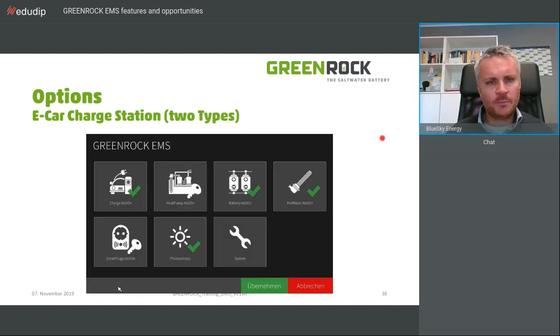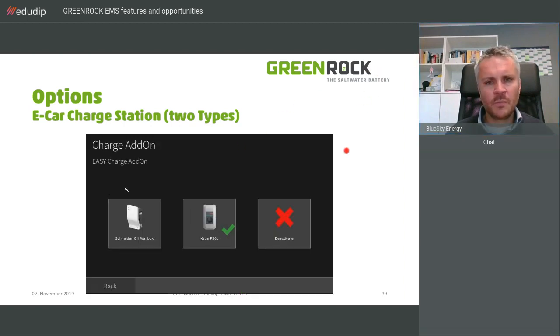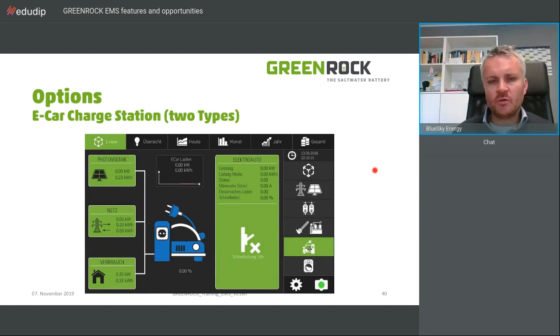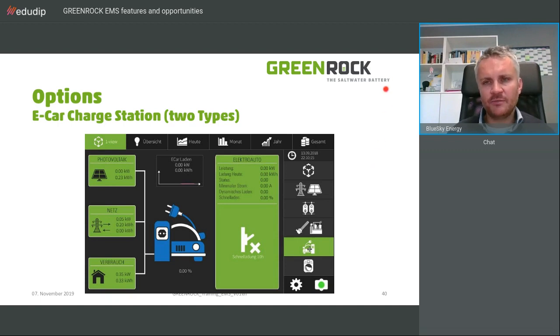The e-charging symbol, that is that one. That's basically how the settings are done in the software. We need to go into that area. We then select, do we have a Schneider or do we have a Keba? In this case, we've got the Keba charging wallbox. We select that next in the software. And then basically the integration is fulfilled and the e-charging is active.